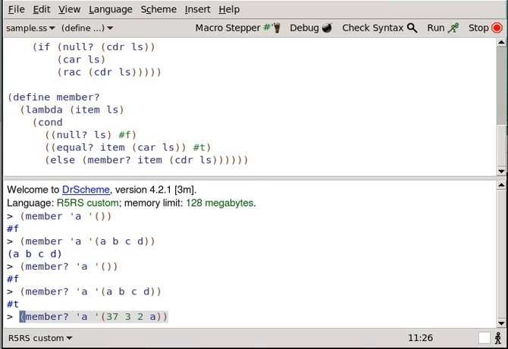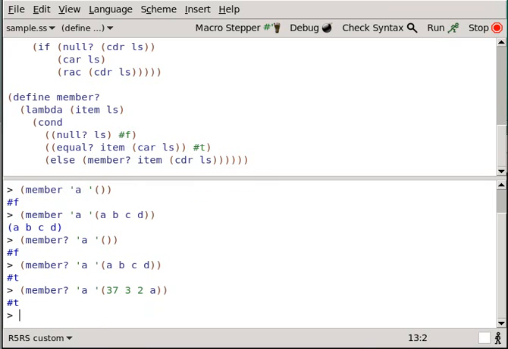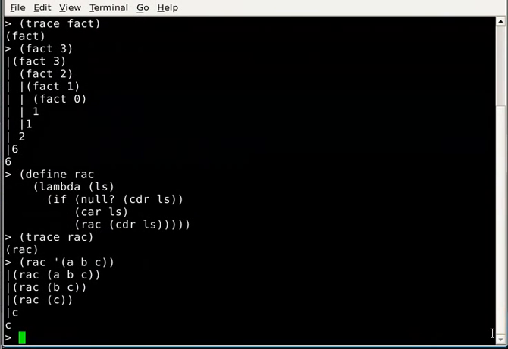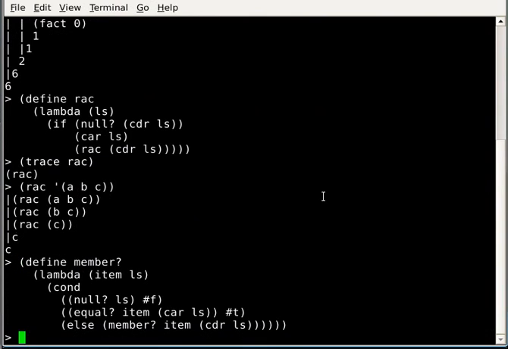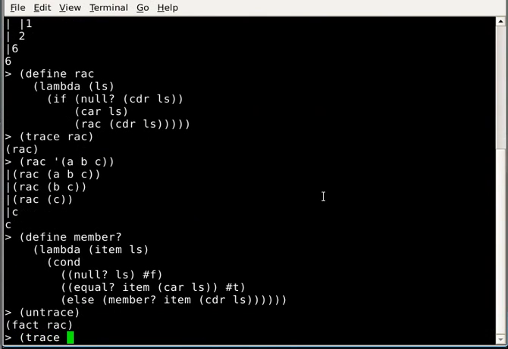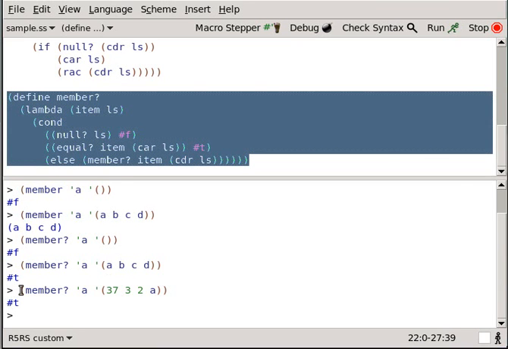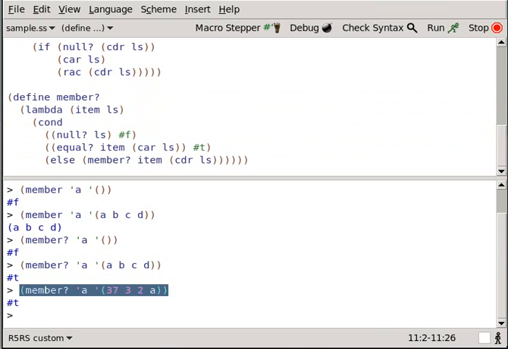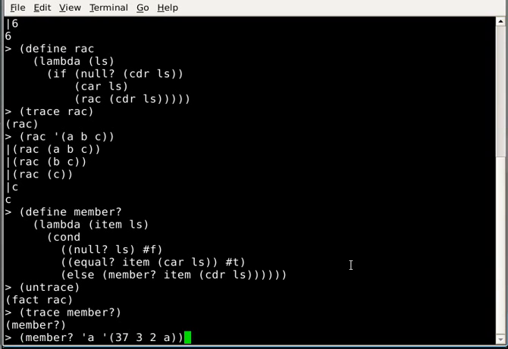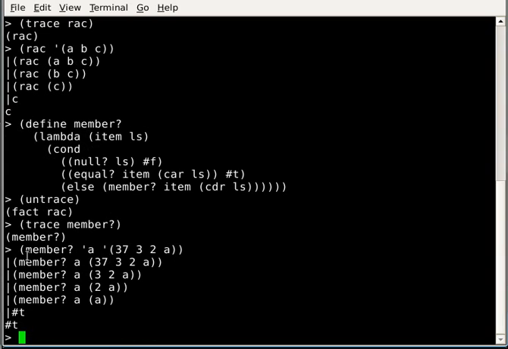There we go, and it finds it. Well, let's put this in the little tracer program here. Oh, hold on, trace member. Alright, so now we'll just run member on this, and then we can watch and see that it's actually doing its recursion. There we go. So it just goes down the list, keeps running it until it finds it.